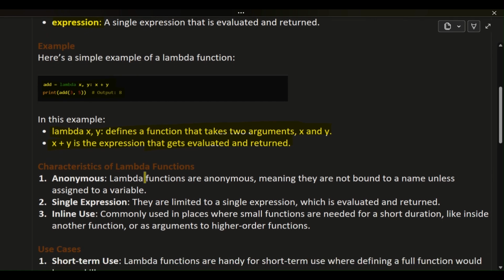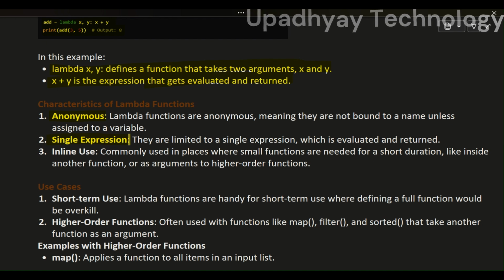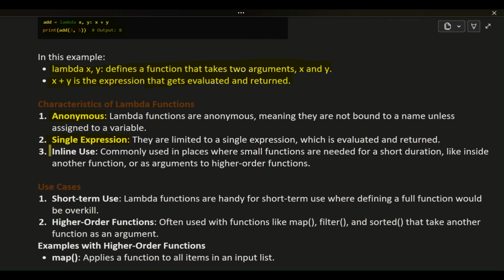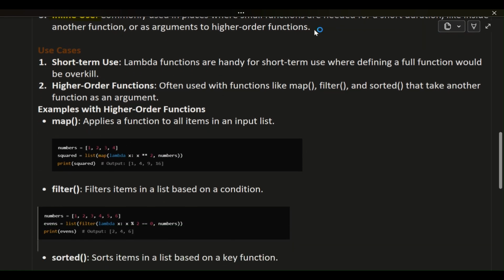Characteristics of lambda functions. 1. Anonymous. Lambda functions are anonymous, meaning they are not bound to a name unless assigned to a variable. 2. Single expression. They are limited to a single expression, which is evaluated and returned. 3. Inline use. Commonly used in places where small functions are needed for a short duration, like inside another function, or as arguments to higher-order functions.